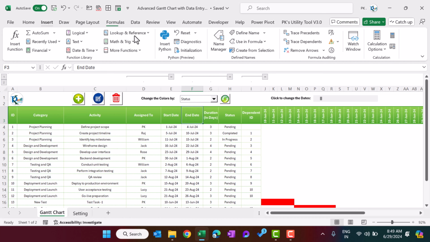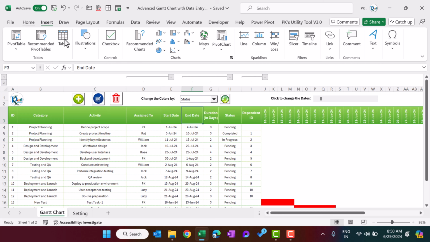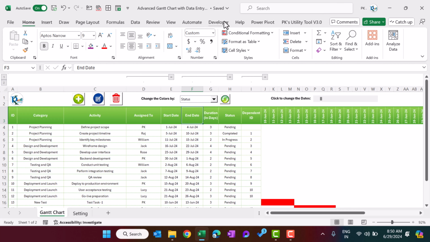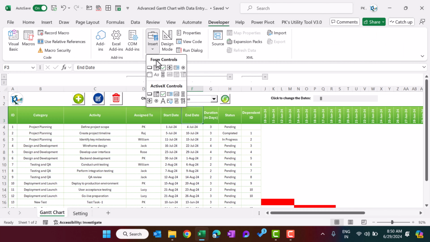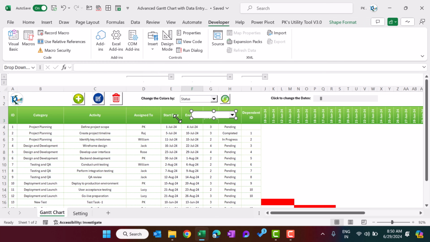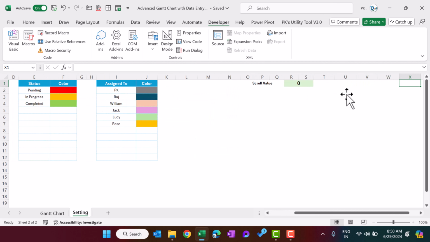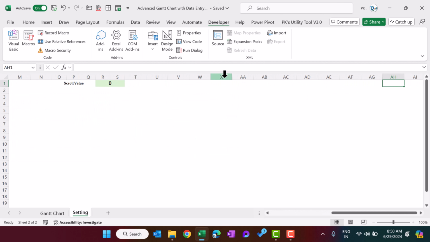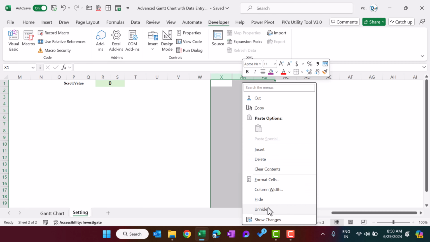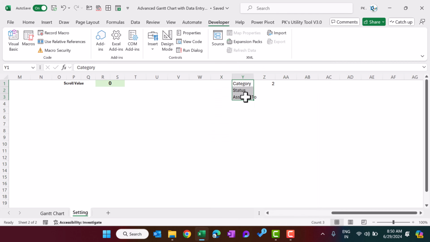So let me show you. Let's go to the insert. To insert the combo box, again you can go to the developer tab, and from the form control you can insert the combo box like this. And to create a drop down in the settings sheet, we have some values which we have made hidden from this column to this column. You can unhide them.